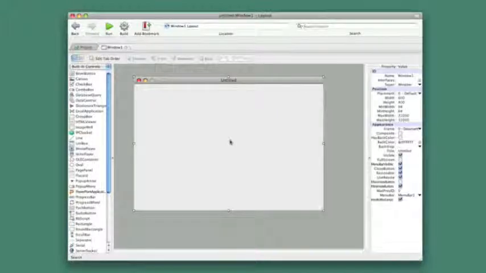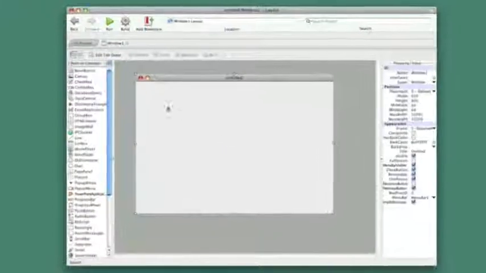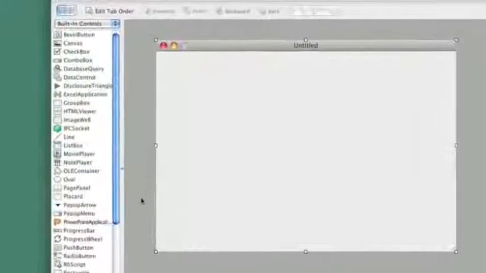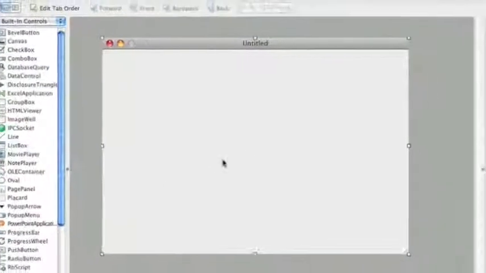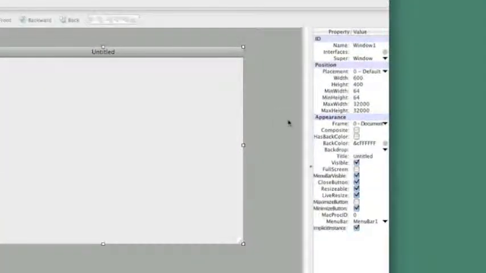A new project starts with one window open in the window editor. On the left is a long list of controls that you can use to build your user interface. On the right is the list of window properties. For example, you can use the Properties pane to choose the type of window, change its title, etc.